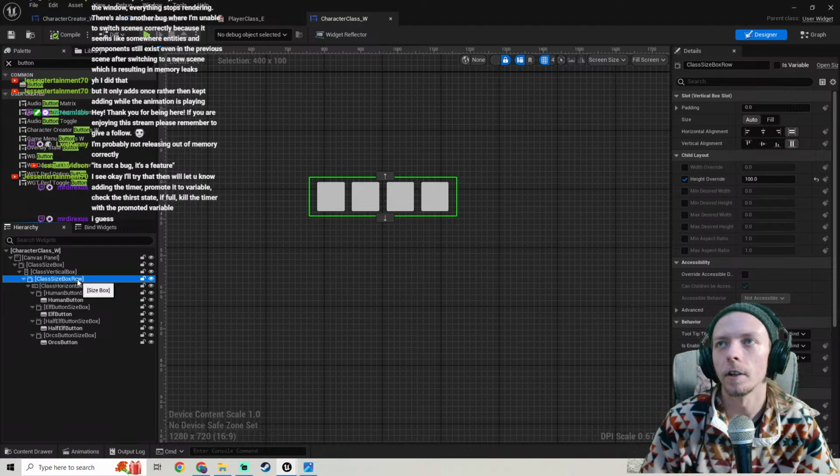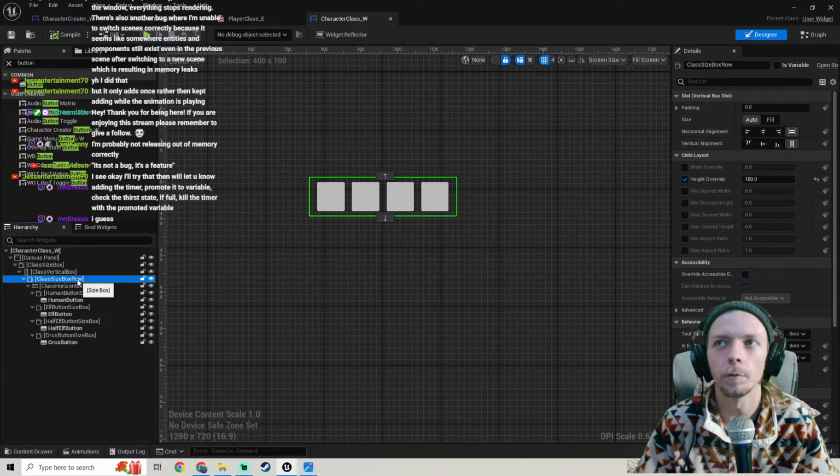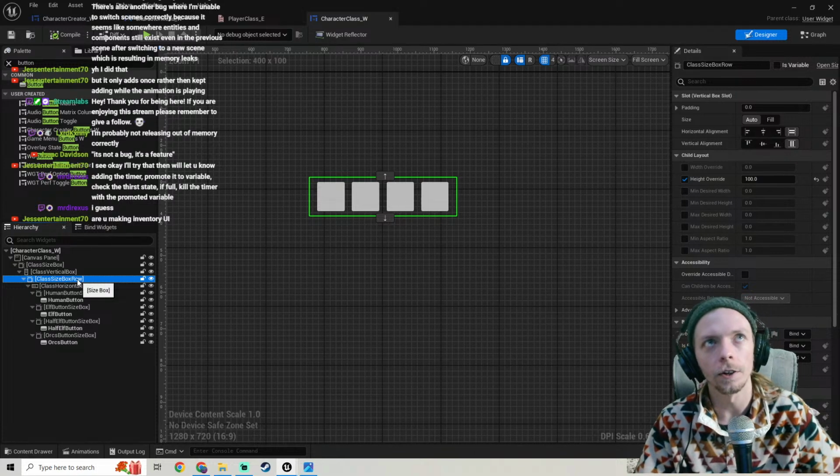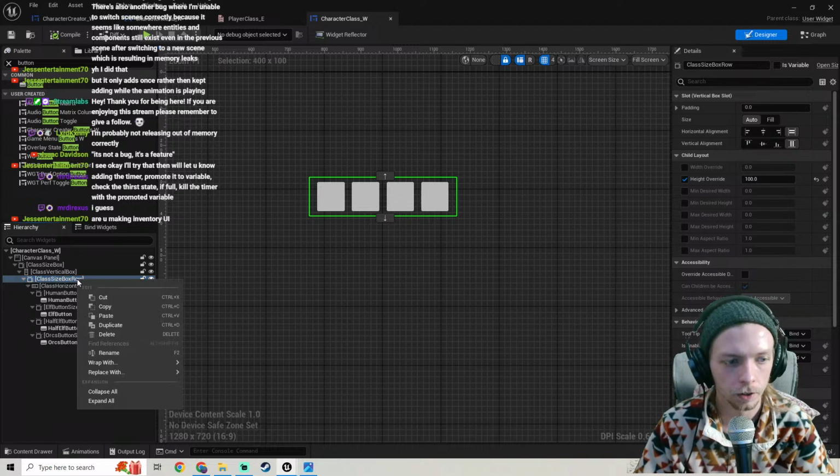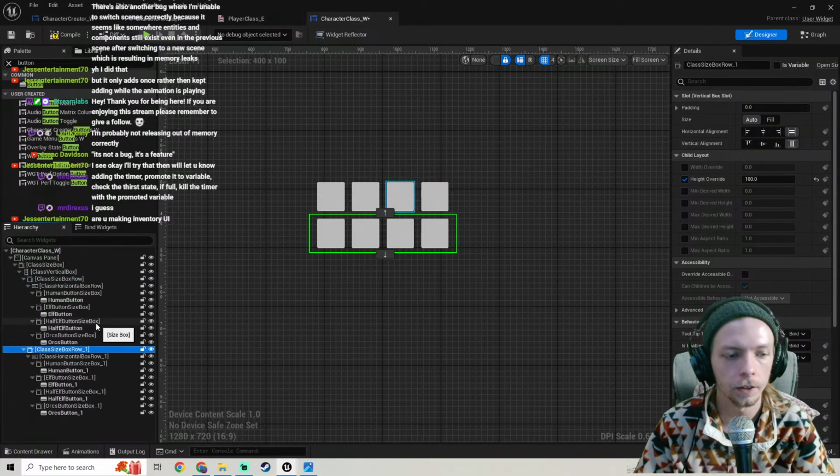Added to the timer, promote it to variable, check the thirst state. If full, kill the timer with the promoted variable, I guess. Yep, that's exactly right. We already made a system like this not that long ago, helping with their underwater system, and we did a very, very similar thing. So yeah, that's the general idea of what you want to do.